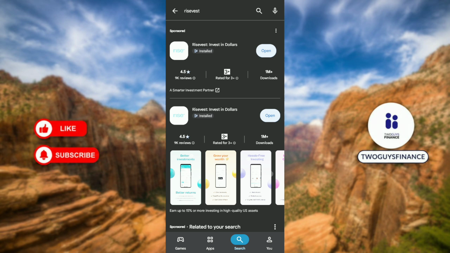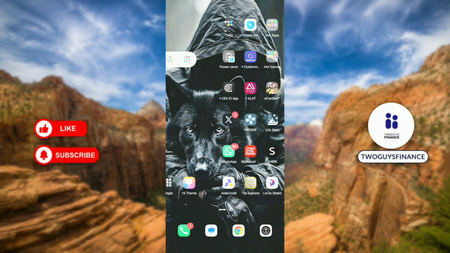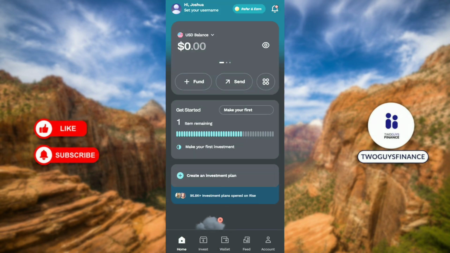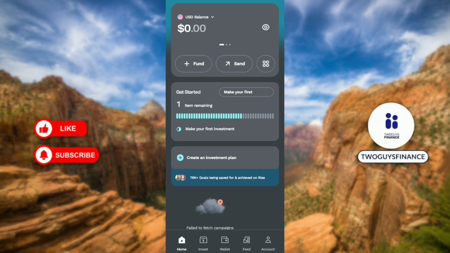Step 2. Sign up and select your country. When you sign up, the app will ask you to select your country. Risevest operates in multiple countries, so you pick wherever you are currently based.